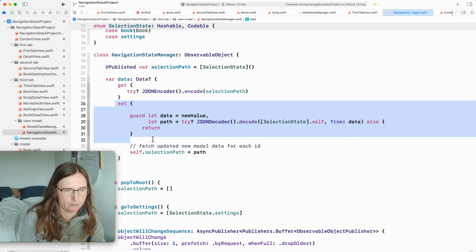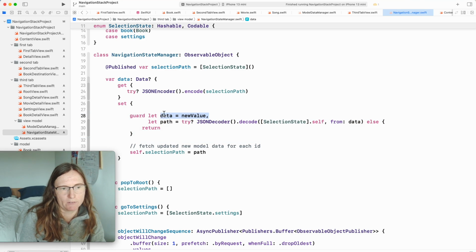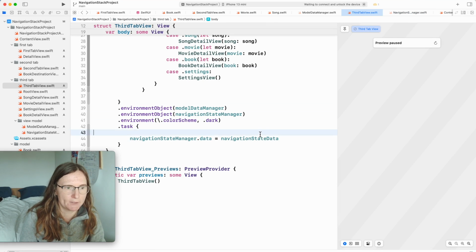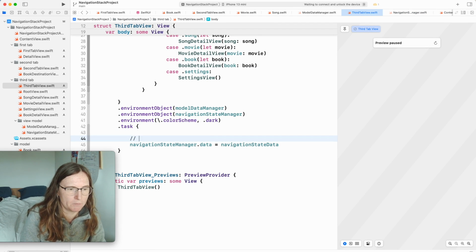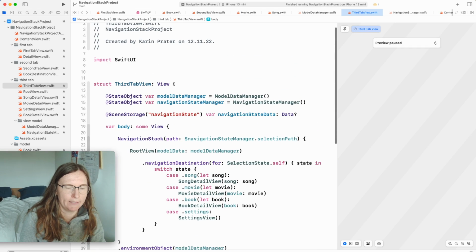This is when I set this, and if it's null, then it doesn't continue, and I'm not going to set my selection path here. Okay, this is the first time. This is free set during launch.